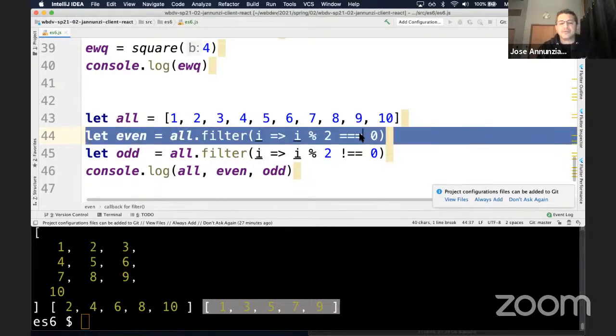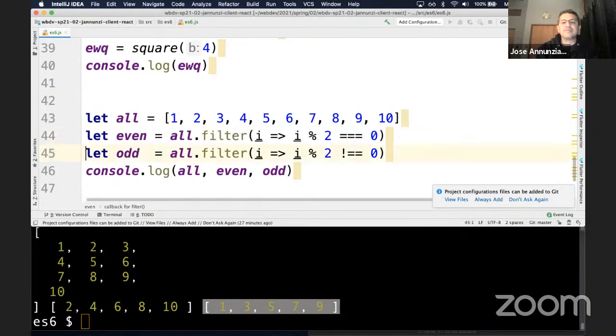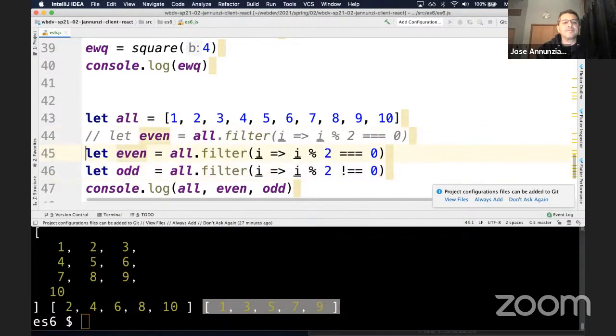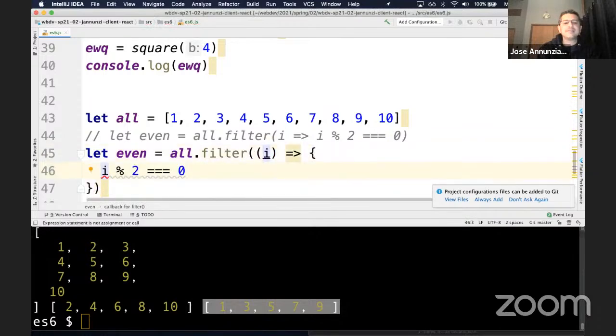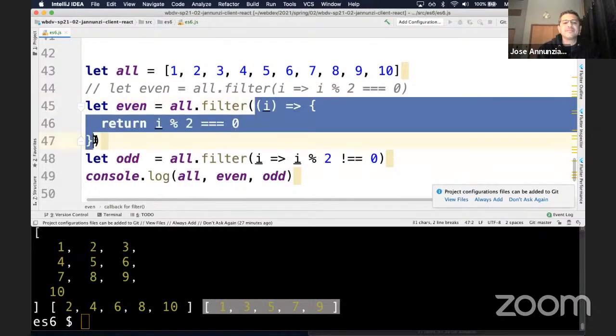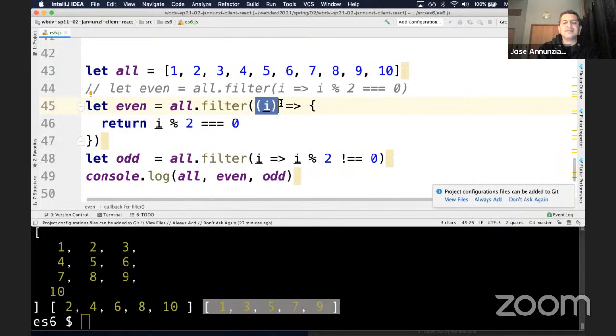Let me rewrite it for you. See if you can make it out. Okay, so this is a function, so I'm going to put a parentheses, and this is the body, and this is the return. See that? That's a function that takes an argument i.